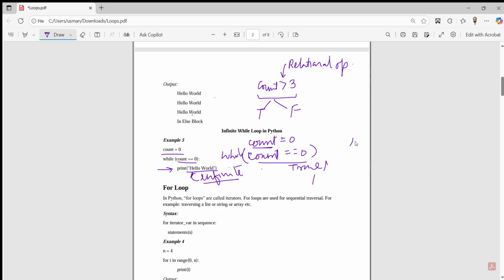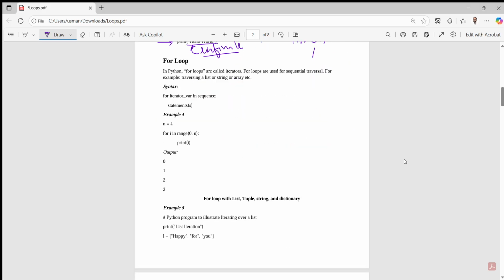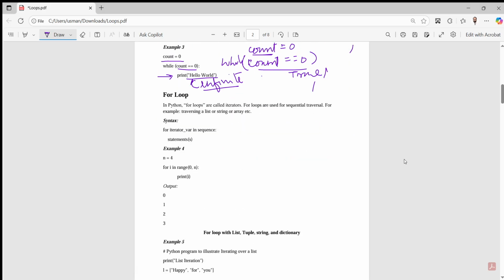Now coming to the next loop, that is the for loop. The for loop, unlike the while loop, is a different type of structure. We will see the for loop in our next video, the next lecture, and till then you can practice some of your basics on the while loop.